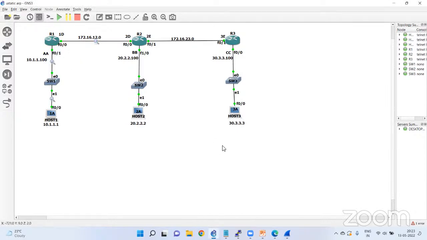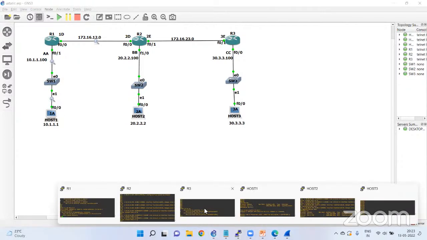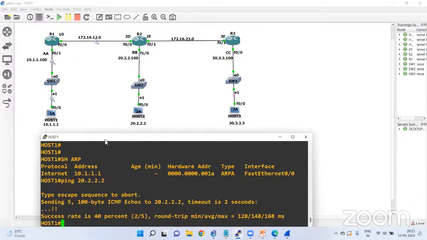When host 1 tries to ping host 3, it will generate the ARP request because it is the F00 connected interface. So see here, when host 1 tries to ping host 3, now it has the gateway MAC address. So execute the ping command, that is 30.3.3.3.